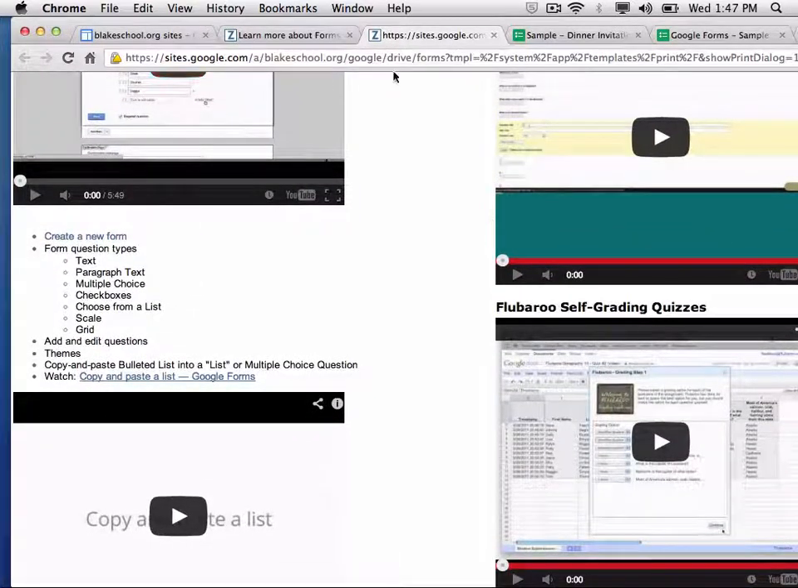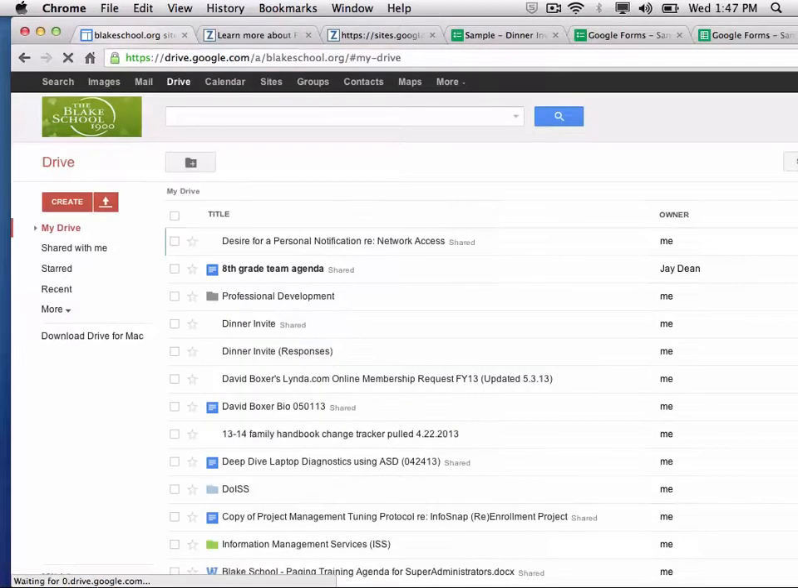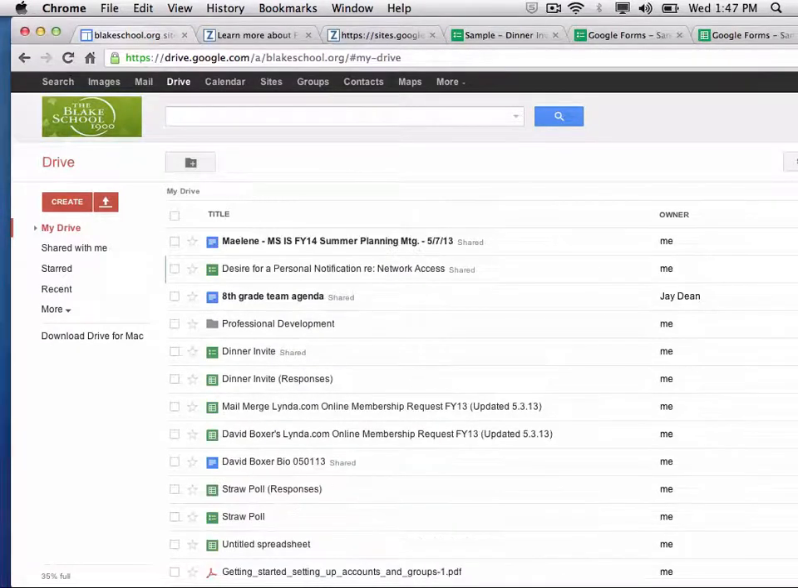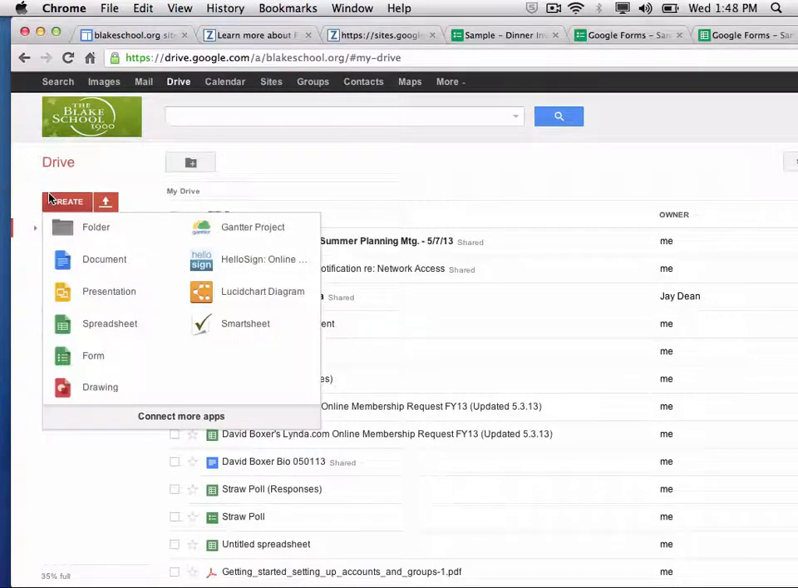So hopefully everyone has Google Drive open at this point. And if you don't, this would be the time to go ahead and do so. Google Drive is Google's file server storage service. And within Google Drive, there's a lot of tools that are freely available, like Google Forms. You can create Google Forms from your Google Drive service. So the first thing we're going to do is go ahead and click on the red Create button and go ahead and select Form.